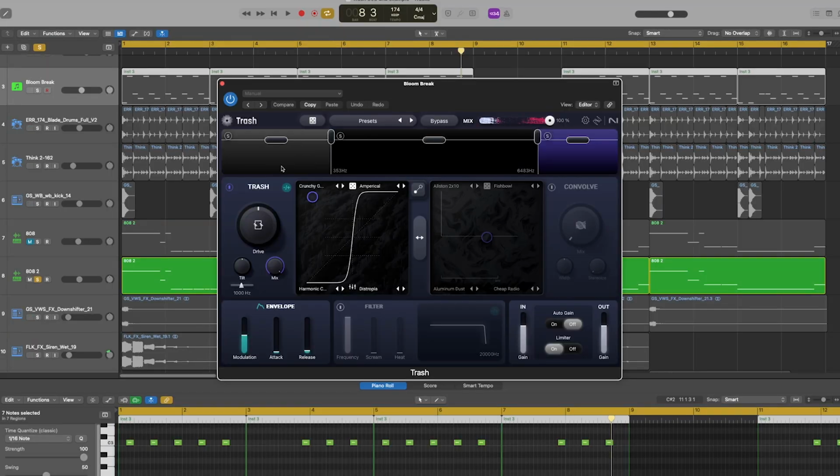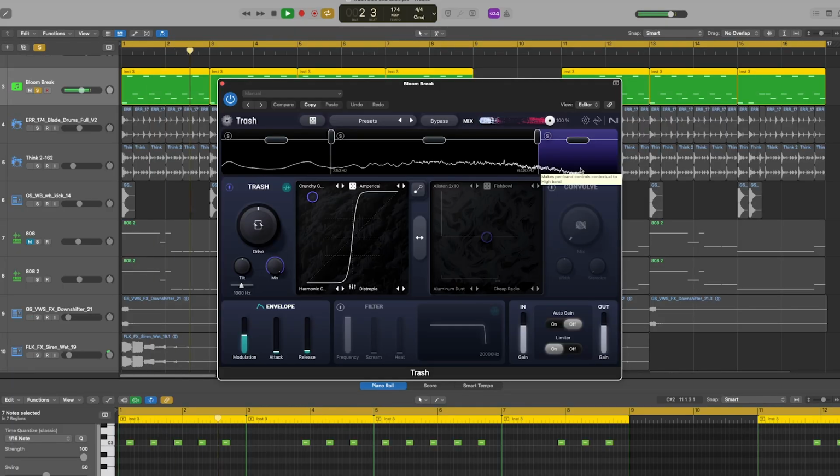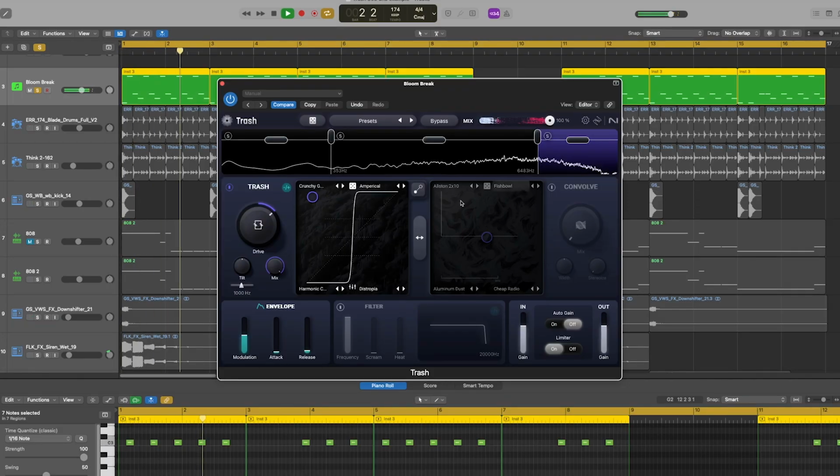You can have up to 3 frequency bands within Trash, and each one of those bands comes with its own Trash and Convolve. All I wanted to do was add a bit of presence to this break, and you can see there's not too many high frequencies in there. So I've used one of the less extreme distortions called Crunchy Grunge and just added a little bit of drive to that top band. And that gives it a bit of extra presence, and instead of using EQ to boost frequencies that aren't there, I'm actually using distortion to add overtones and fill out the frequency spectrum a little bit more.